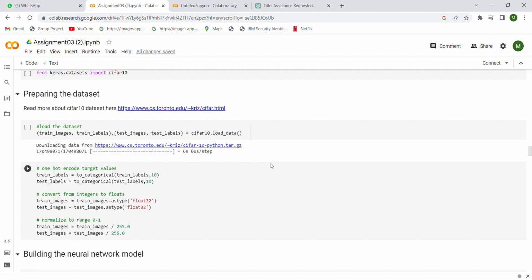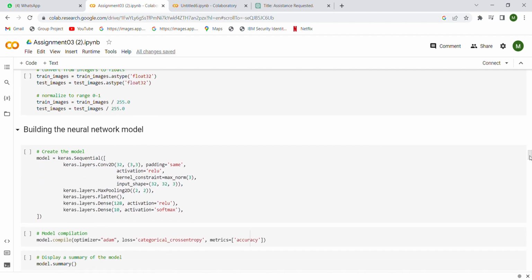and then created a dataset with one-hot encoded target values, and also converted the data from integers to floats, and also normalized it to a range between 0 and 1. All of this is mandatory to put into a neural network. After that, we have to build a neural network model as per the dataset.